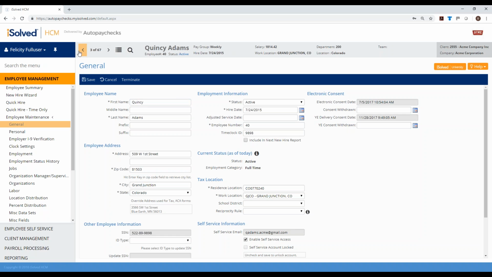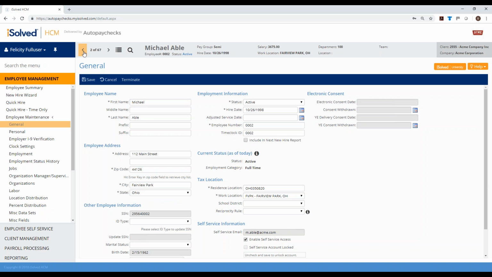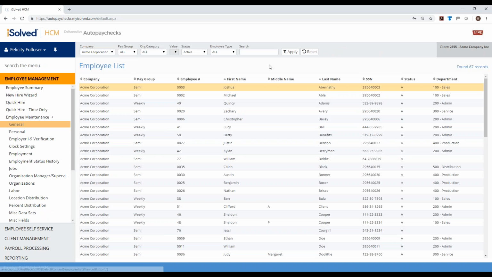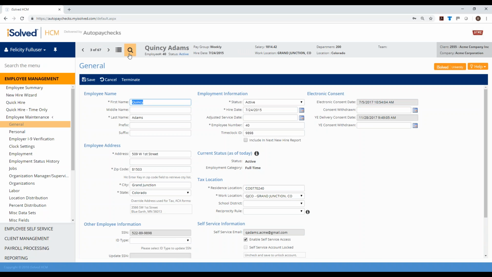To navigate through employees, you can use either the page screens up at the top, pick from your list, or search for an employee by their last name.